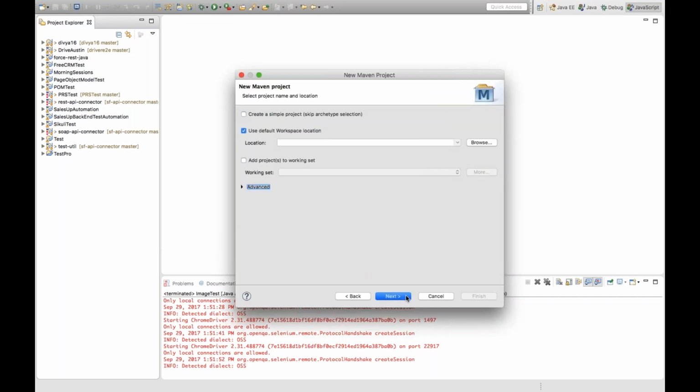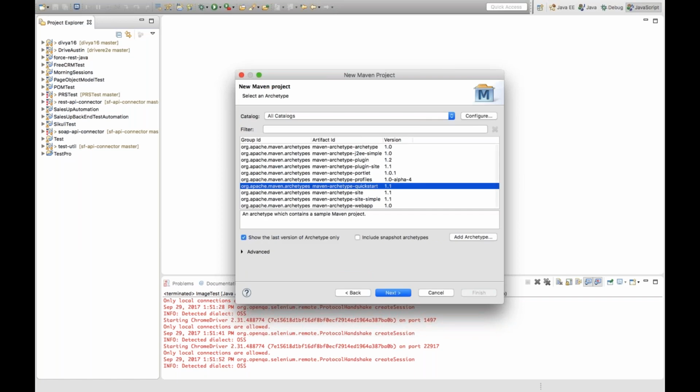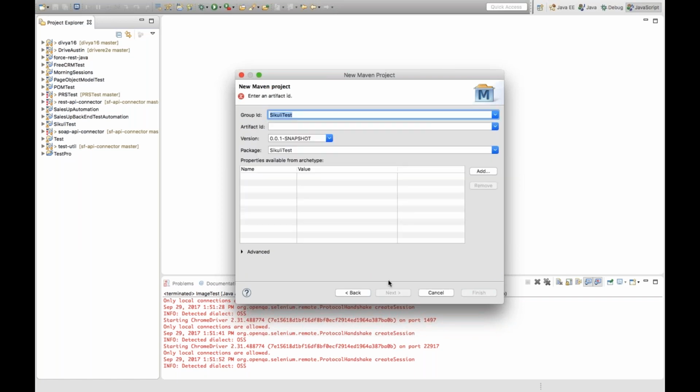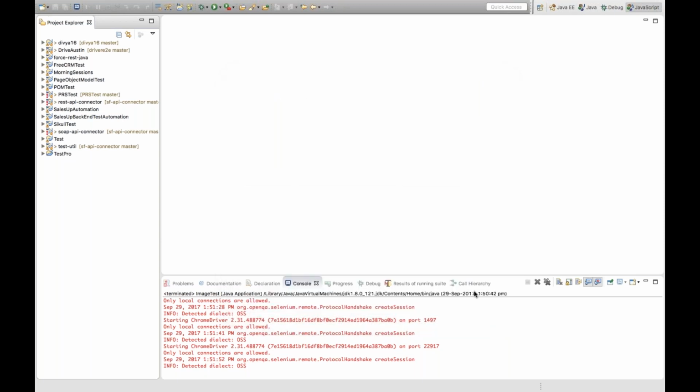Okay, and click on next. Click on next. Let's see, my project name is Sikuli concept test. Okay, and this is my group ID and this is my artifact ID, and I'm using, guys, a Maven project.